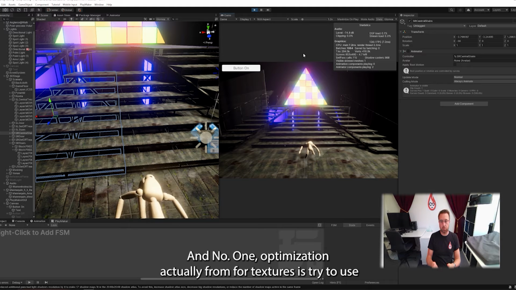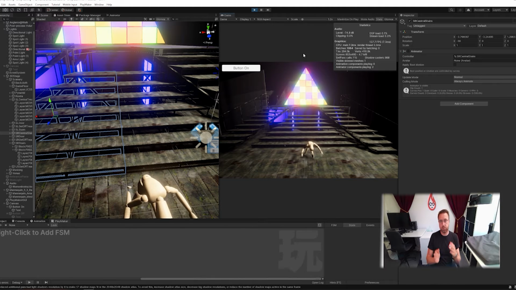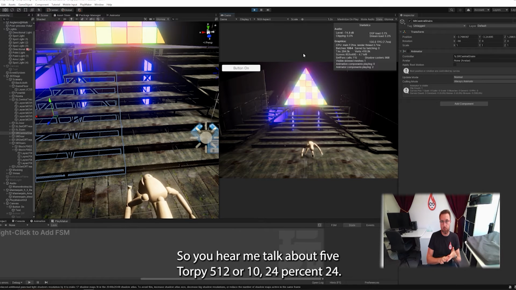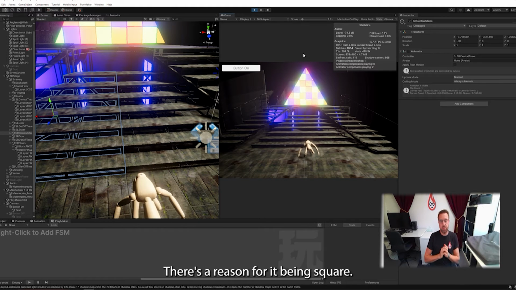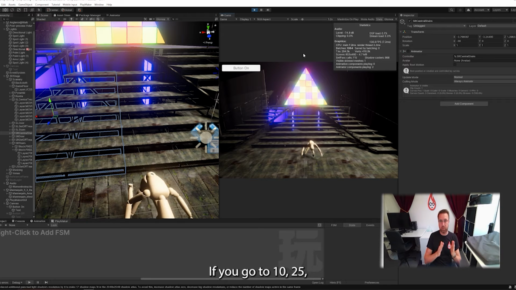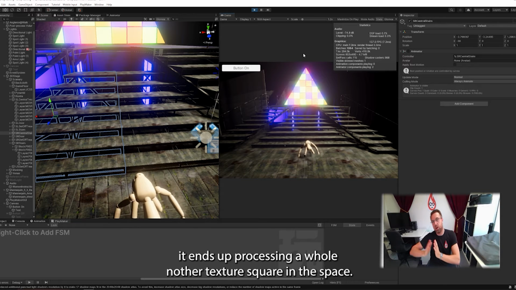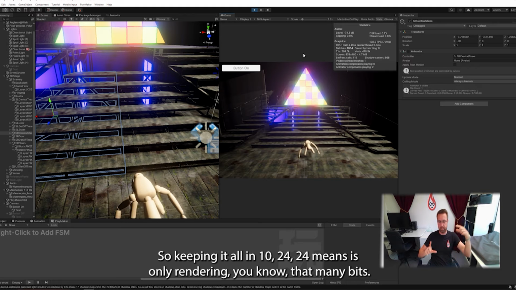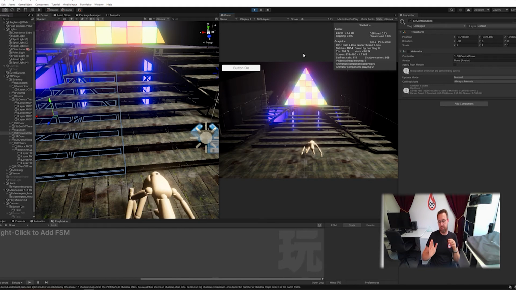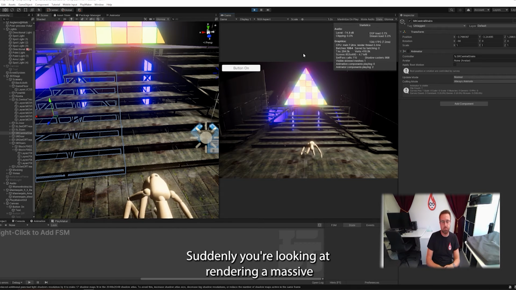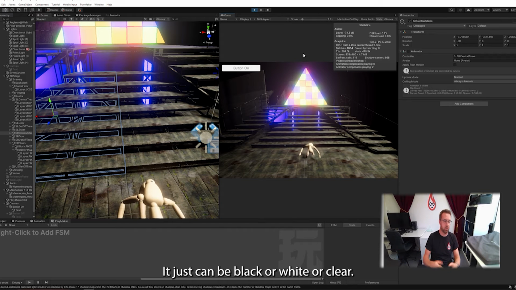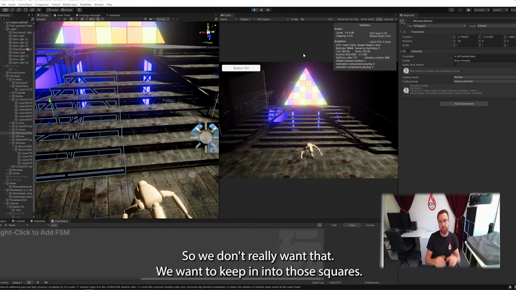A note on optimization for textures is to try to use square value texture maps. So you hear me talk about 512 by 512 or 1024 by 1024. There's a reason for it being square. If you go to 1025, it ends up processing a whole other texture square in the space. So keeping it all in 1024 by 1024 means it's only rendering that many bits. If you have one pixel that goes over the edge, suddenly you're looking at rendering a massive extra tile that's not doing anything. It's just going to be black or white or clear. So we don't really want that. We want to keep everything in those squares.